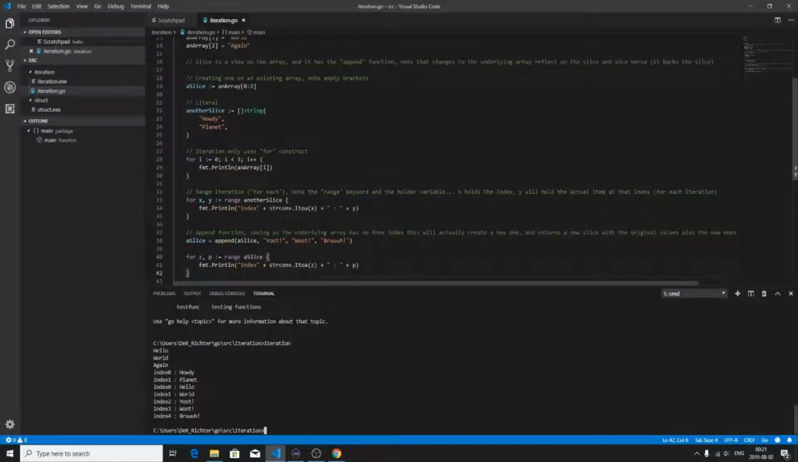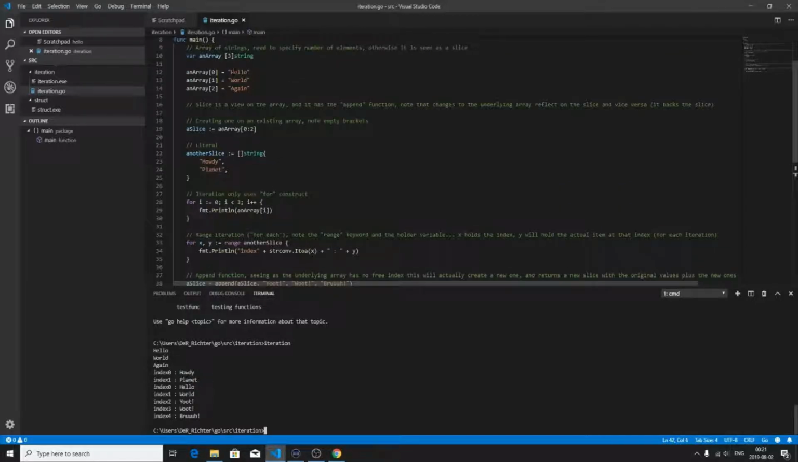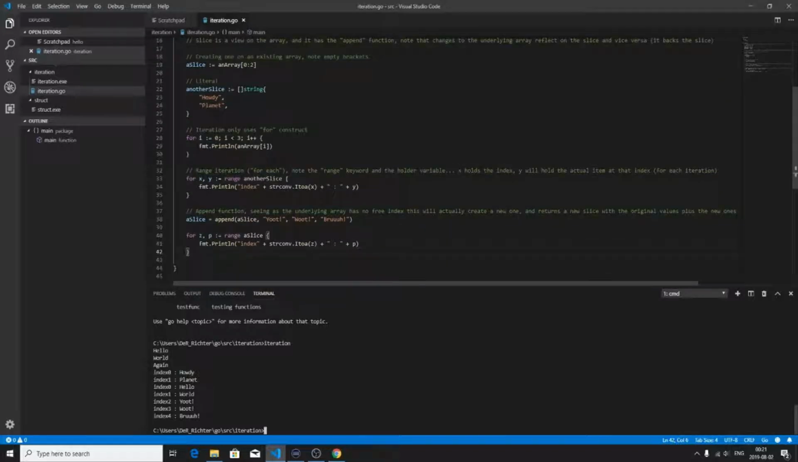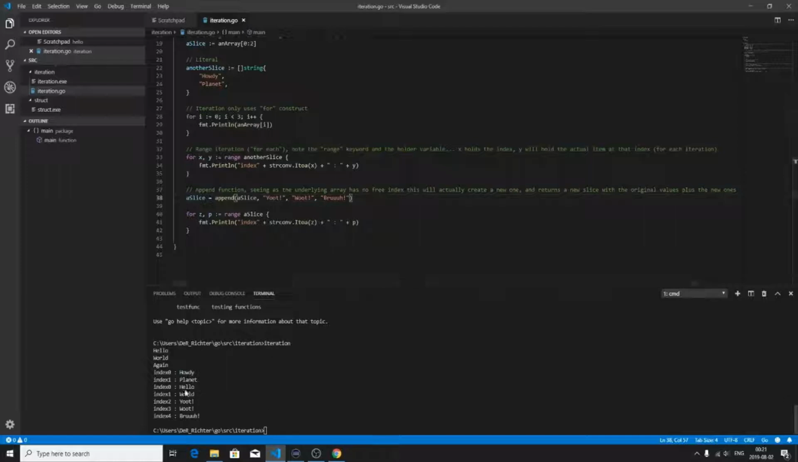So what will happen is that it now has a view on the first two of these, hello and world, and then we tell it to append these ute, woot, and bruh statements. We get back a new array because the initial one couldn't hold these values. So we get a new anonymous array and we assign it to a slice. And when we iterate over that, we can see that we retained the first ones we had a view on, and we also appended the ute, woot, and bruh statements.